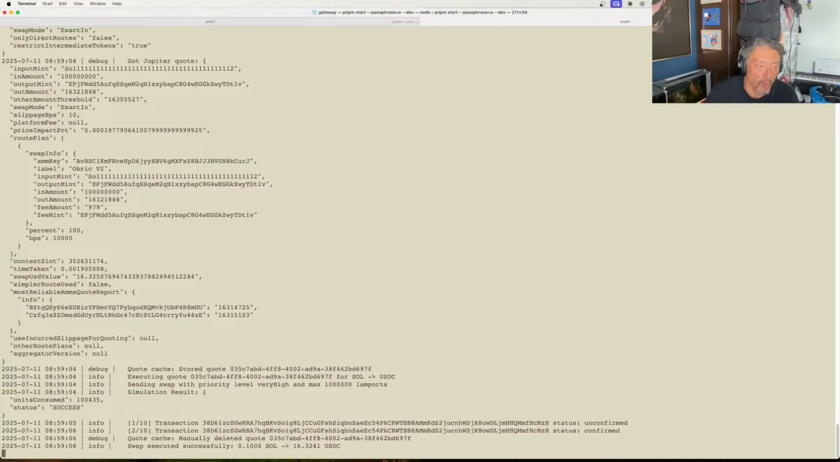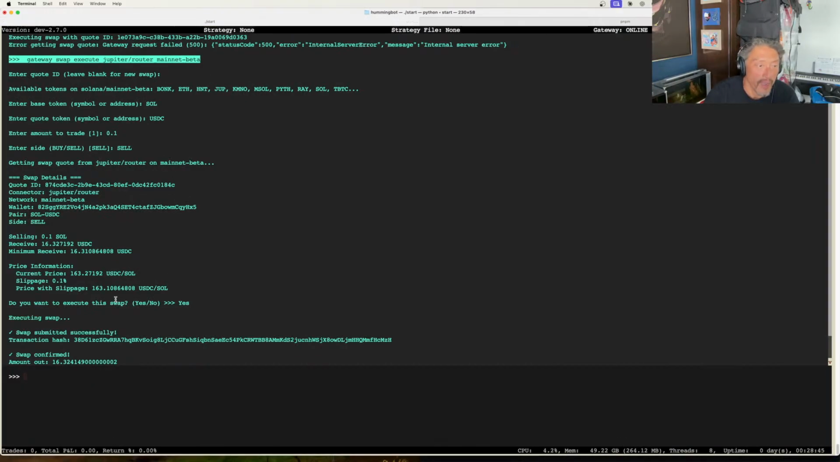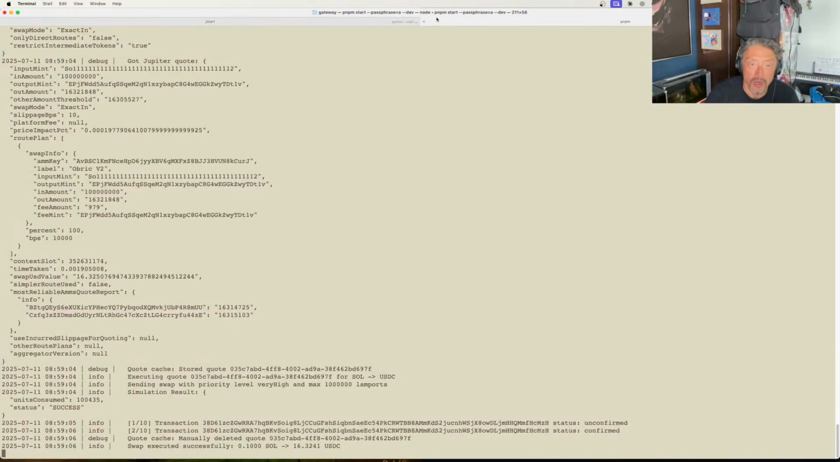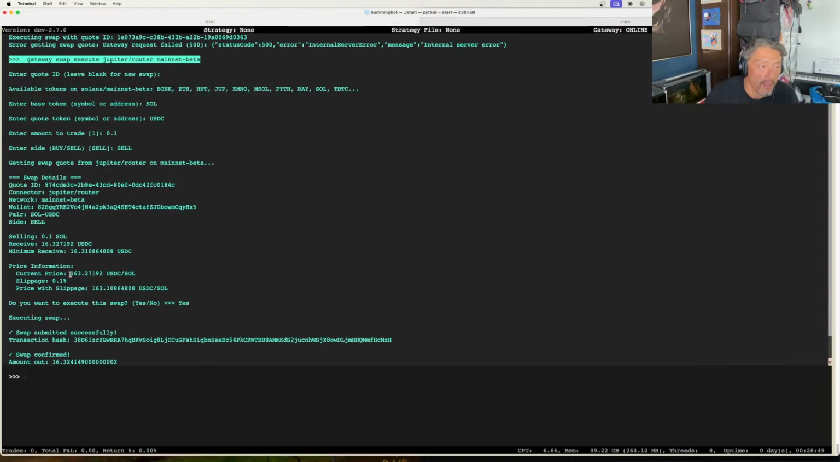This time it worked. I think last time the price had changed. This time, what Gateway does is it'll try a number of times to confirm the transaction. This time it did. So now you can see we swapped 0.1 Sol for 16.3241 USDC. That was actually slightly better than the price that we had here. So it seemed like we actually improved it.